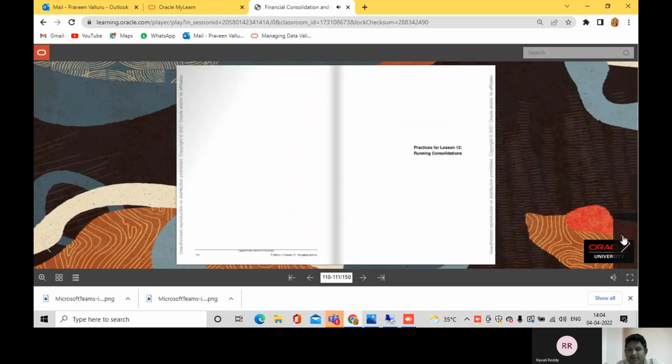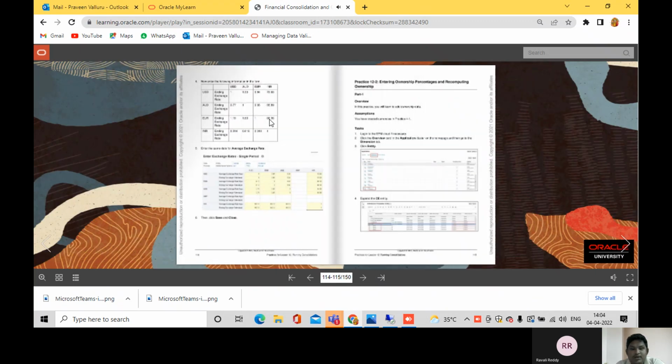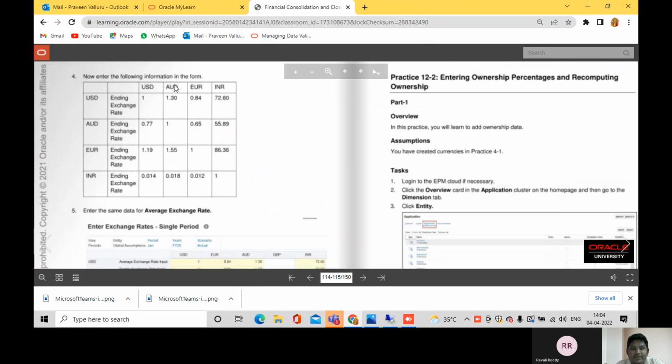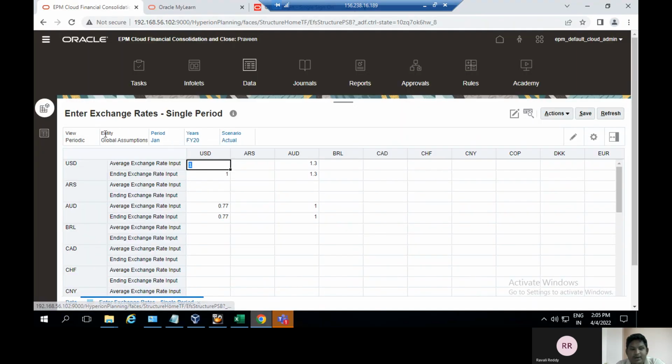Then enter the following information in the form: USD, AUD, EUR, and INR. Okay, I will go to the application. Here the view is periodic, the period is January, the year is FY20, and the scenario is Actual. Here I give USD in process.